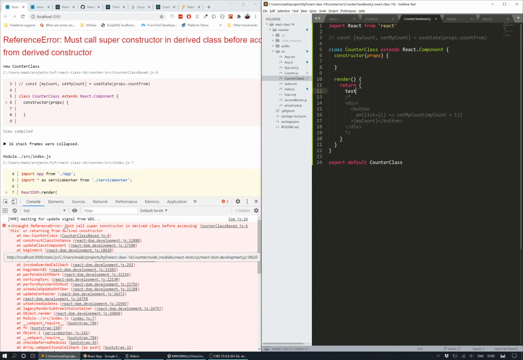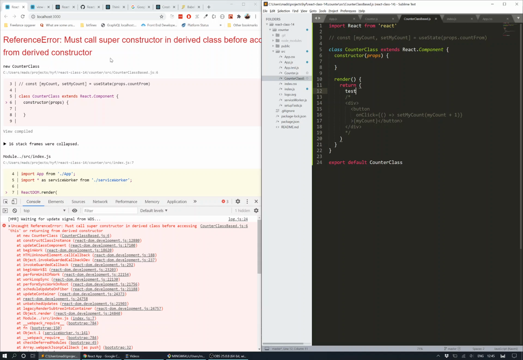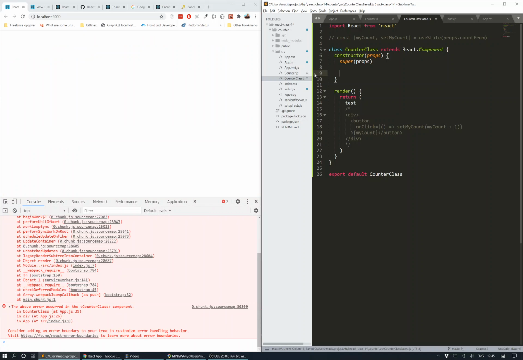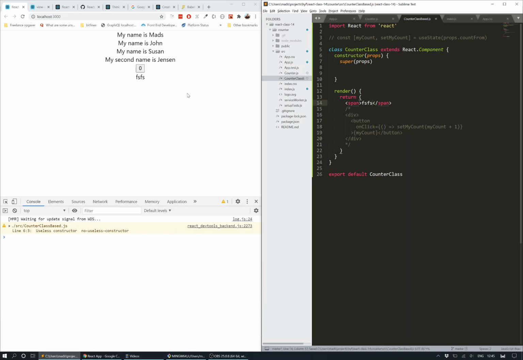When you use the constructor, you might get this error: must call super constructor in derived class before accessing this or returning from derived constructor. So what does that mean? It means that we extend this React component and this React component also has a constructor. So in order to call that, and make sure we don't overwrite it, we call super(props) like this. You always do this when you use class-based components, or it will fail. So now it will run. I have to return some HTML. There we go. So now it'll run. We'll just put this down here.